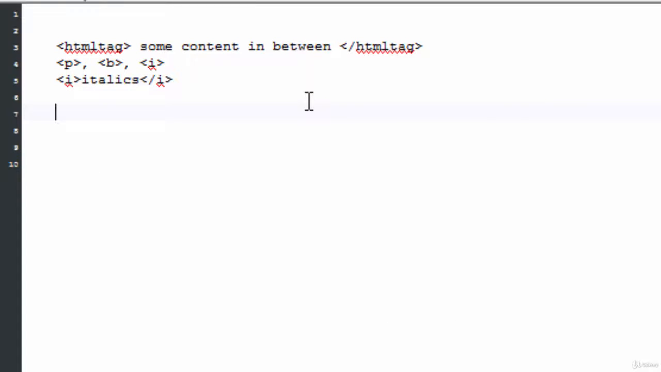Now we have a different type of element as well, and it is a self-closing element. These elements are a little bit different, but sort of along the same lines. There are some elements that don't have content in them because they use what are called attributes. And we'll cover attributes in the very near future. One of these examples would be the image element.